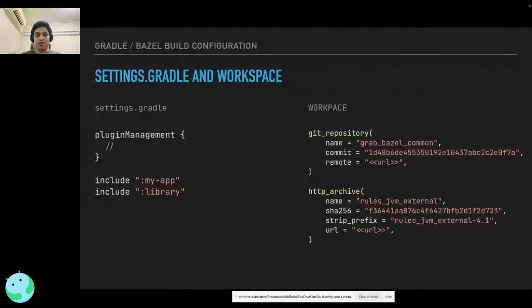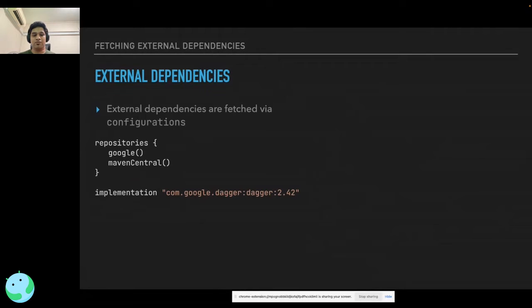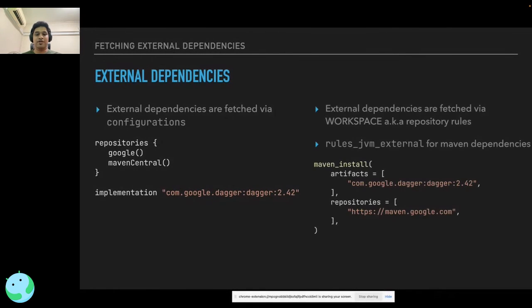So what a rule means, we'll discuss in the upcoming slides. So what about external dependencies? This is typically how external dependencies are written in Gradle. We have an implementation configuration, that is, this configuration is from the Java plugin, and a couple of repositories defined. And Gradle can download this Dagger AAR file, pom.xml or jar file, depending on the library type, and then set up for compilation. Similarly, we have Maven install, which is again a workspace tool.